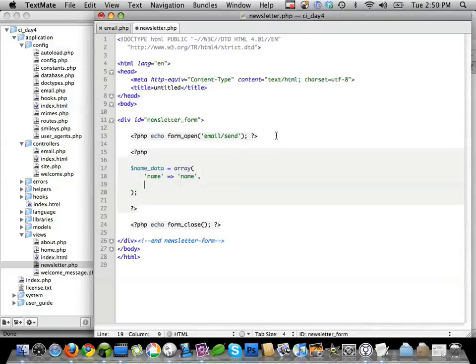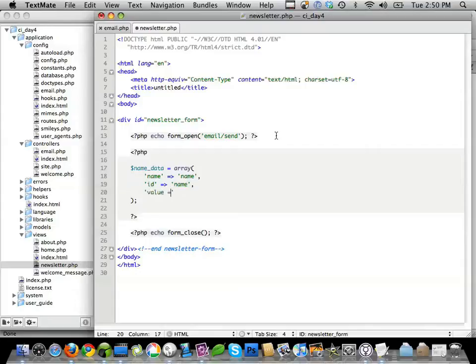The next one is going to be the email, and that's going to be equal to, actually, I'm sorry, not email. We want to do the ID field is also going to be name. The next one is, let's just do a value. And I don't want to go over this too much with you. It's going to be equal to a function called SetValue.